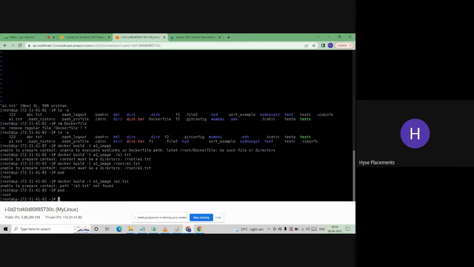Sir, it is showing it should be a directory, sir, right? a1.txt is not a directory, sir, right? It is a file. It should take the file only, file as input only. Let me check this once. Docker build.